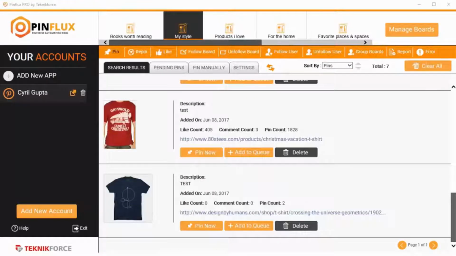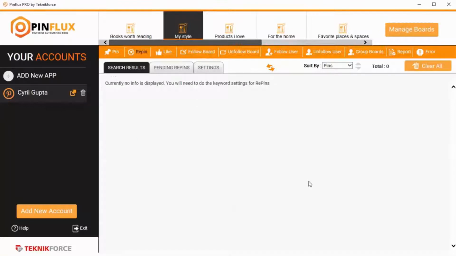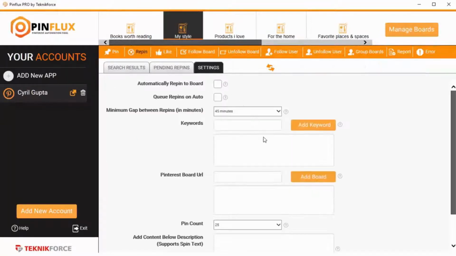So this is one quick way to find quality content for your Pinterest boards across multiple boards and multiple accounts from Pinterest itself. But not only that, you also have other features. So if you want to do the same thing with repins, suppose you don't want to pin new things, just want to repin them, you can do that. Go into settings again, put in the keywords that you want. This time I went with shoes.